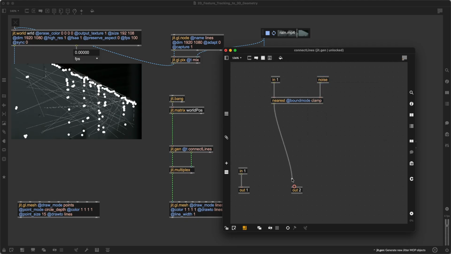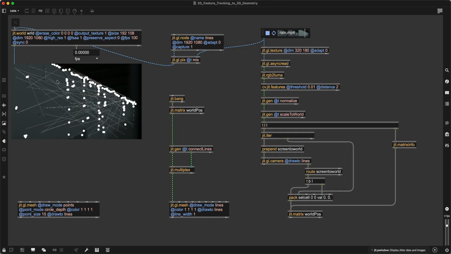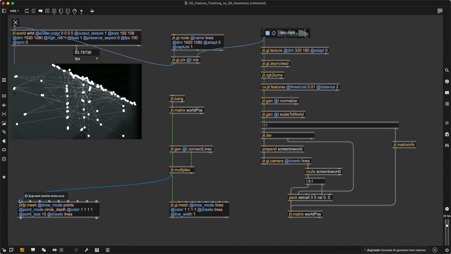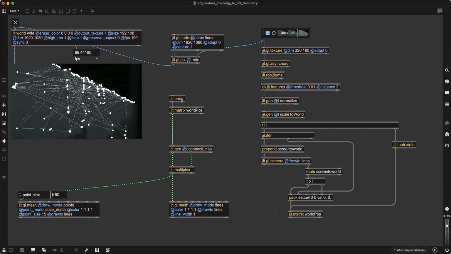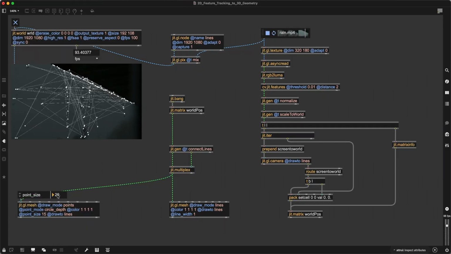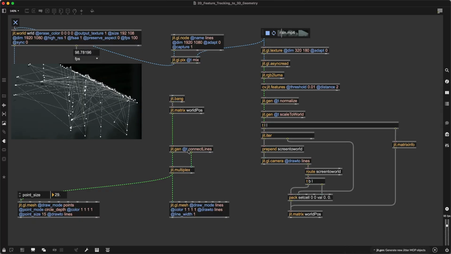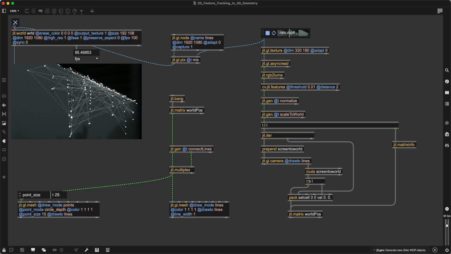We can quickly take a look at this one. So maybe let's also connect this here and reduce the point size again. Yeah, not that interesting, I'd say.